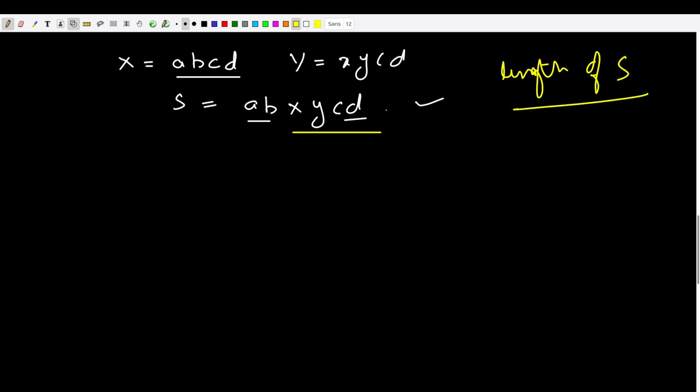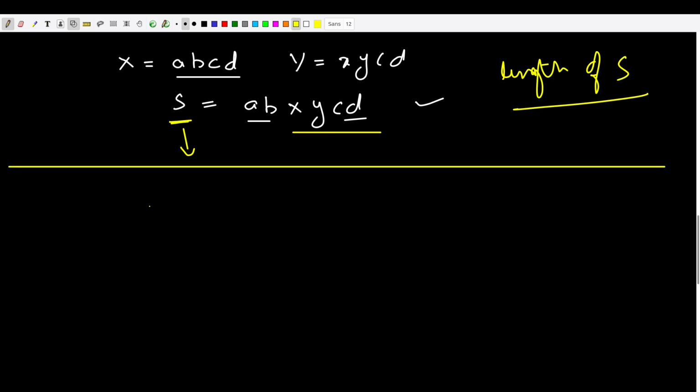We need to find the supersequence which is minimum. There might exist more than one supersequence, and in reality there will be more than one, but the question says that we need to find the minimum length supersequence. So that's about the problem statement. Now let us look at the solution of this. Let us first discuss the brute force solution.